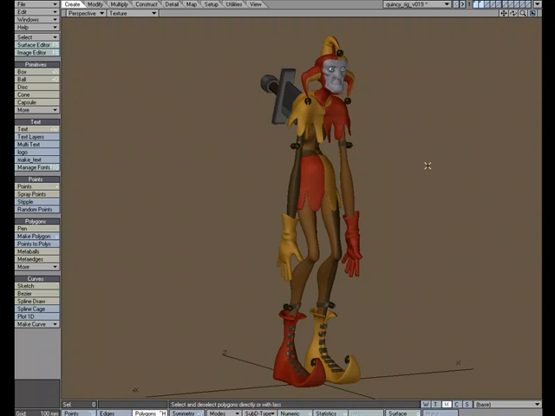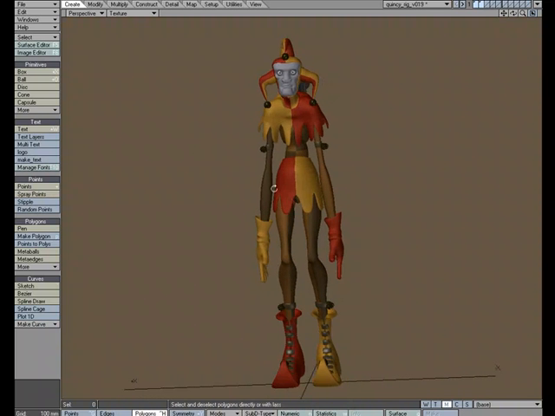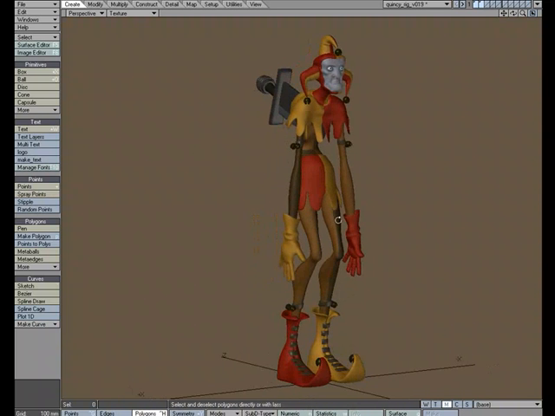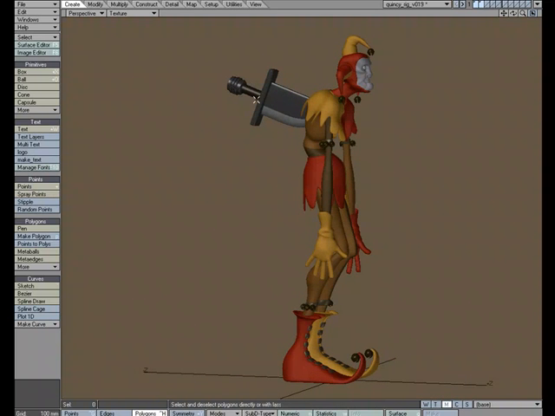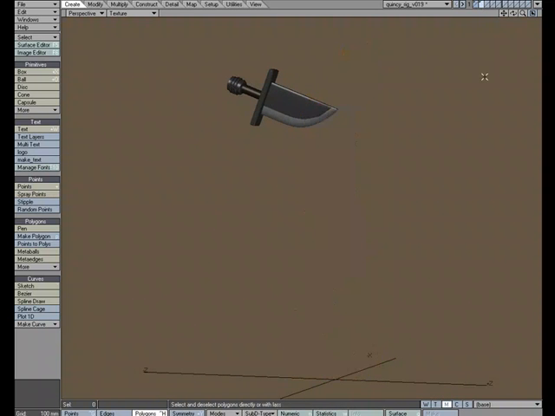A few years ago, I created this zombie clown by the name of Quincy, and one of his design features is he's got this giant dagger in his back. Let's just go to layer 2 and take a look at that dagger.